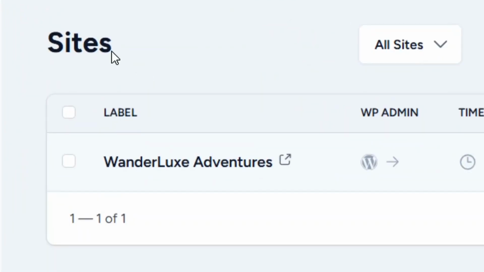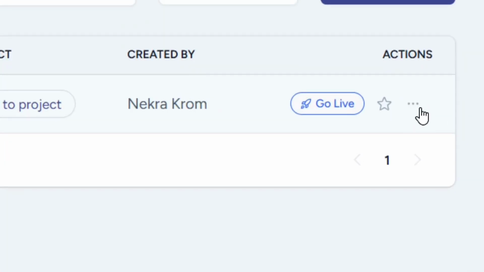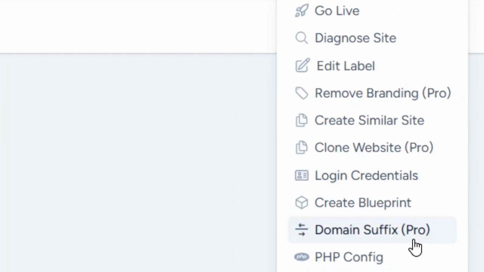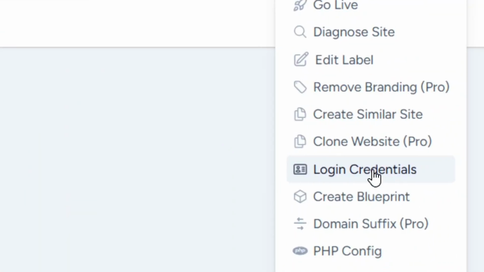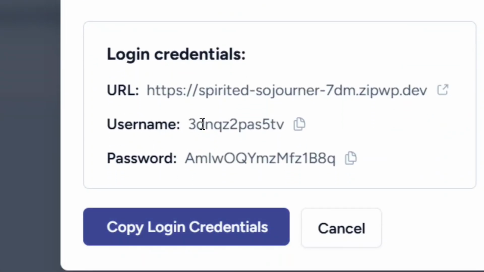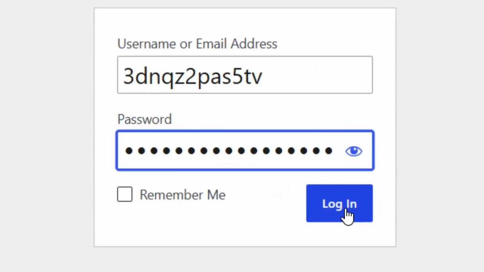To do that, simply come here to the zipwp where you built your website. In front of it, you are going to see that you have these three dots. Click on it, and then all these options are going to come. All that you have to do is simply come here to where we have the login credentials and click on it. And then you are going to find your username and password. Simply copy them one after the other, paste them right here just like this, and then click on log in.